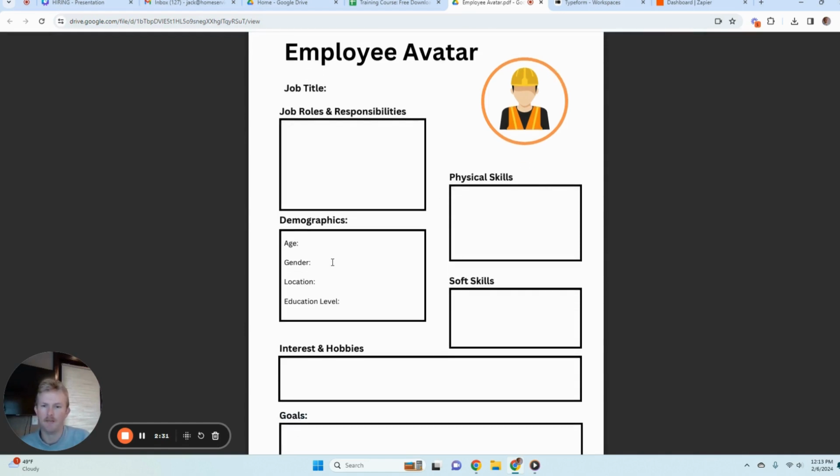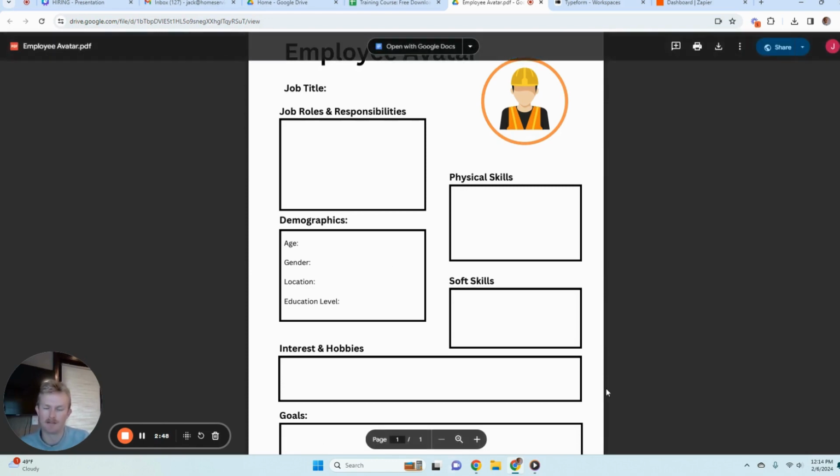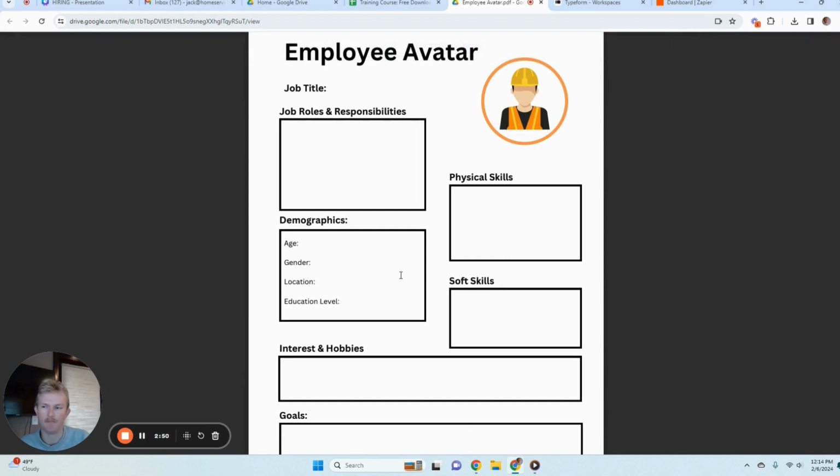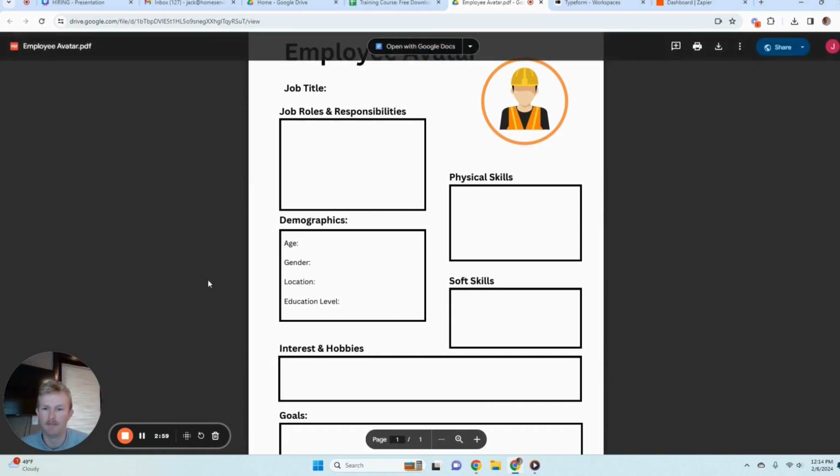Demographics. Again, I'm not advocating to discriminate at all. This is just what we're going to use to tailor our messaging a little bit. But we'll put age, gender, location, education level. Discrimination is serious, and we do not want to do that. But we can help define and market our job ad a little more specifically, if we can get a little nitty gritty on some of this stuff.